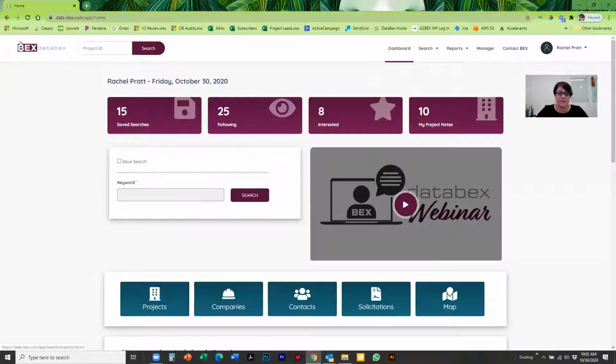And these are very similar buttons to what's down below here. So this is a project search by details, the company search, the contact search, solicitation, and then location, which is our map search. I also have a standing webinar here for you to watch on demand if you ever have any questions about some of the features or functionality of the actual app.